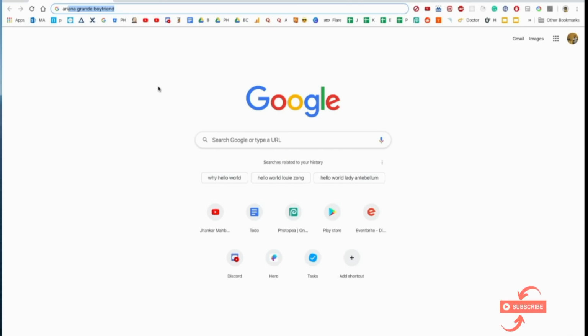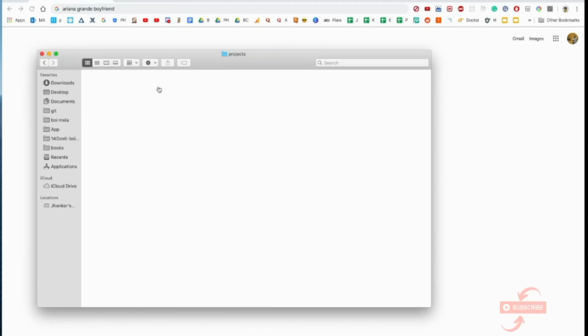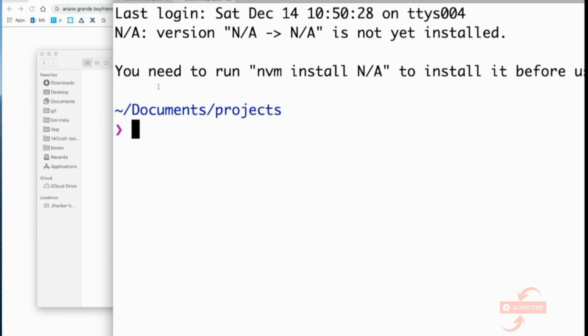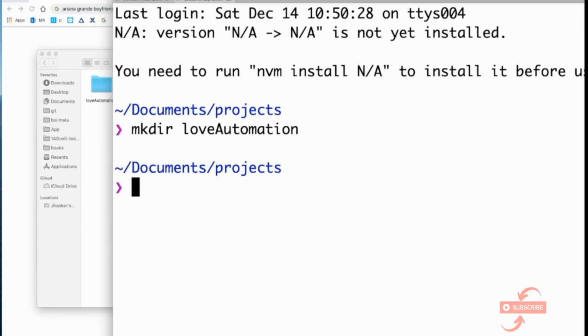Let's start with the project. The first thing I have is my projects folder, which is currently empty. I also have my terminal, which is pointing to the same folder, and I will create a brand new folder for this. I will name it love automation, because we want to make love more automatic here, I guess. And I will cd into this love automation folder.